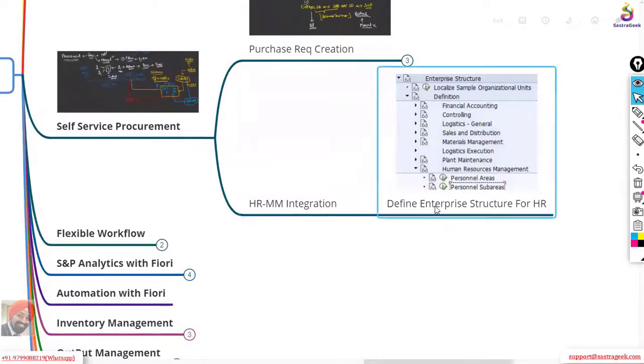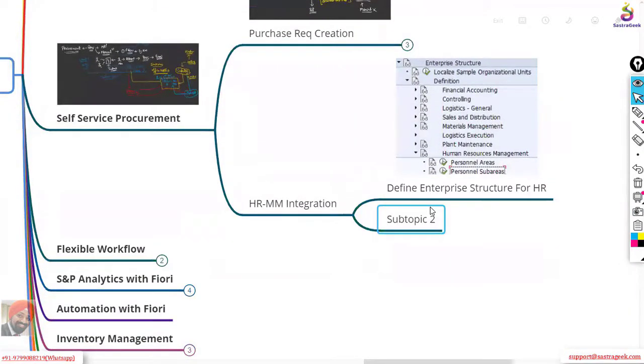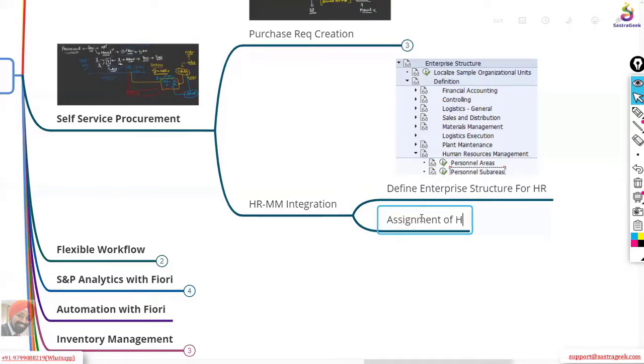Once the enterprise structure has been defined, the second step which we have done is we have linked the enterprise structure with the company code. So, assignment of HR org structure. That part we have done.